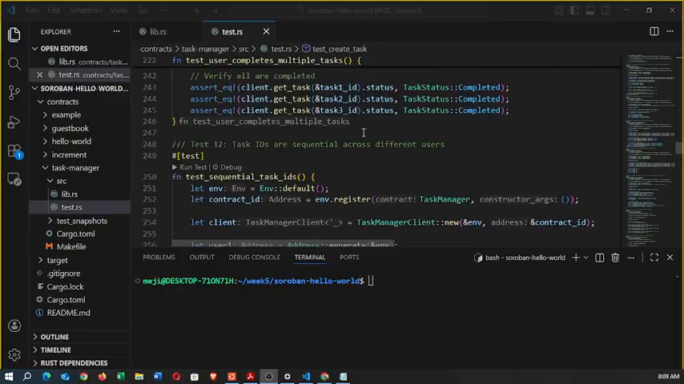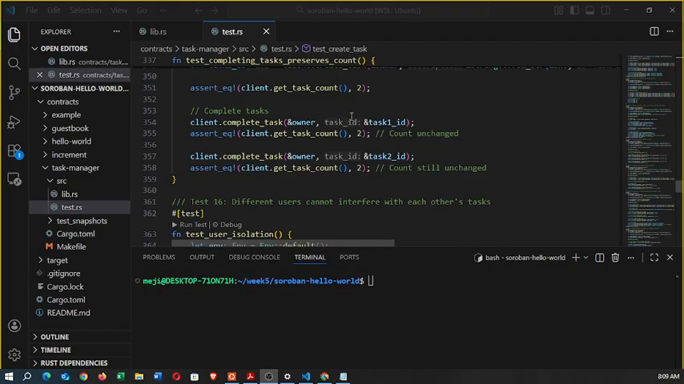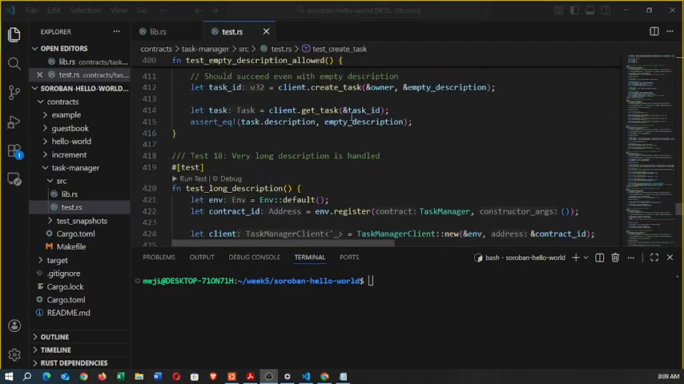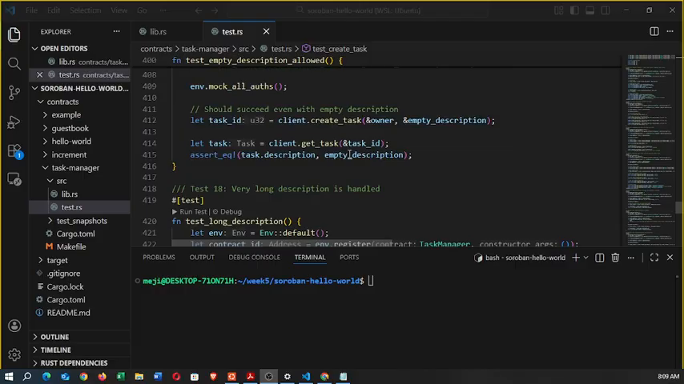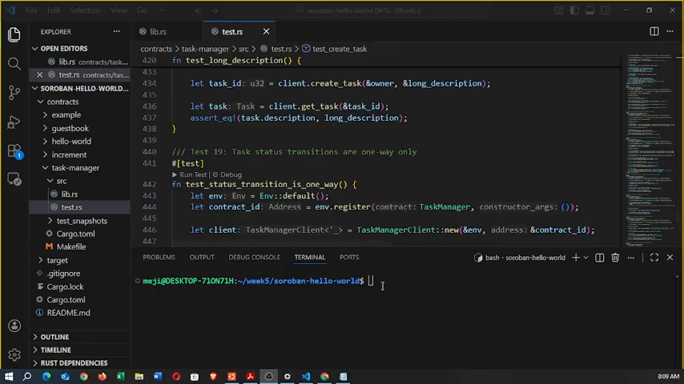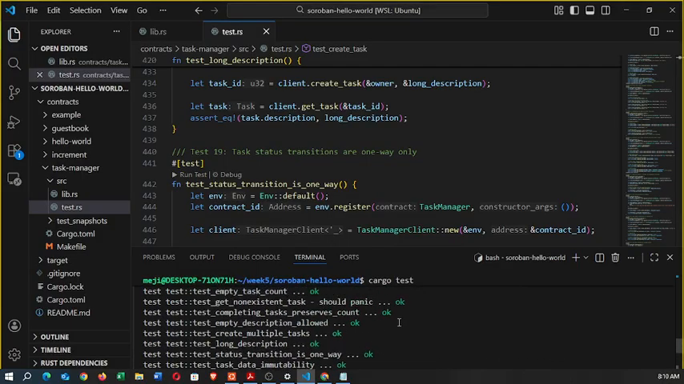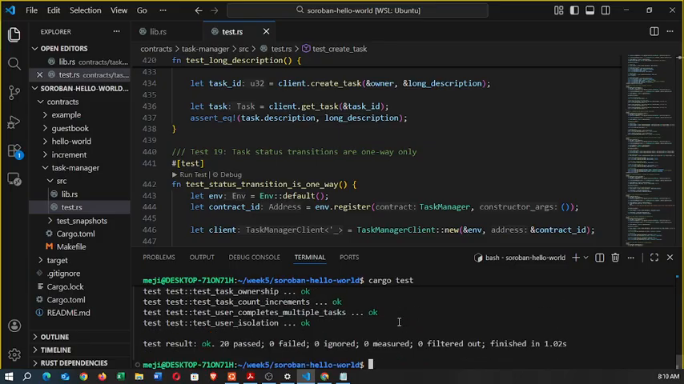So there's all these different tests. The more, the merrier. So now let's test it. So we've passed all our tests, and now we can go to the next step.